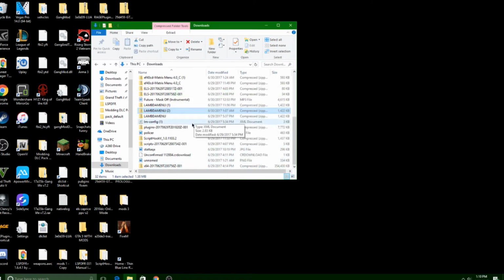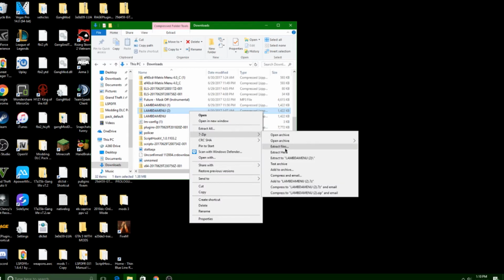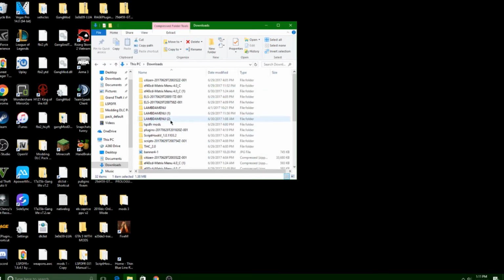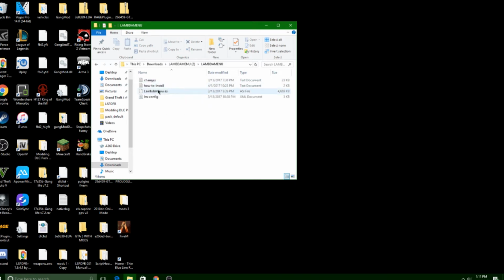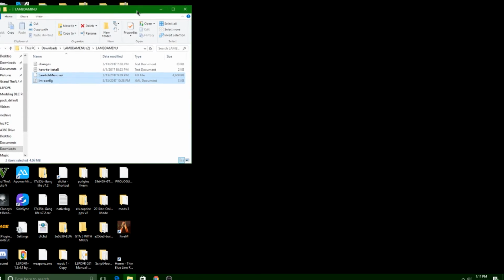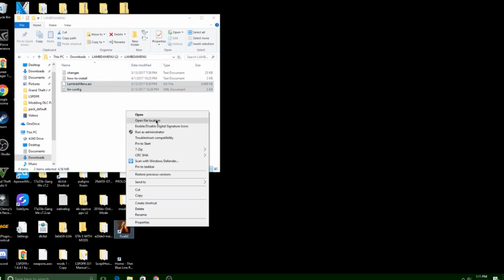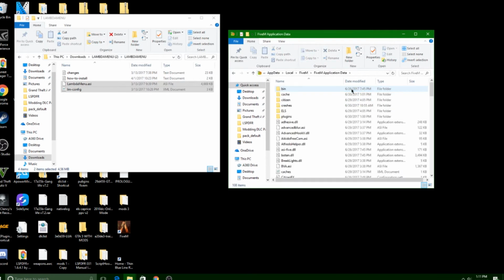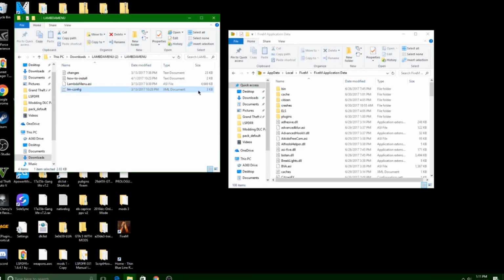You're gonna wanna extract it to that. I already have it, so I have to click yes. Once you do that, you're gonna get these two. These two are the important ones. You're gonna wanna right click on 5M, open file location, go to application data, and drag and drop into the config directory.